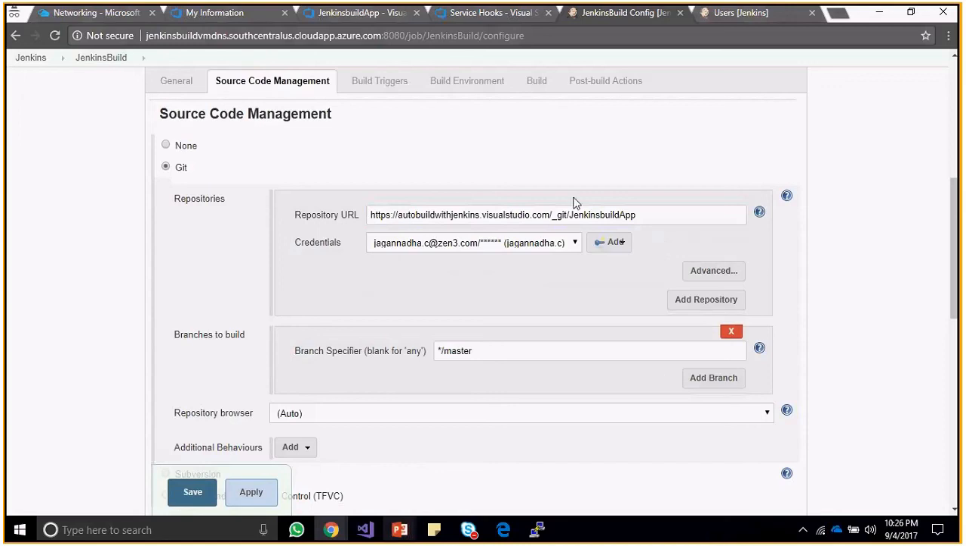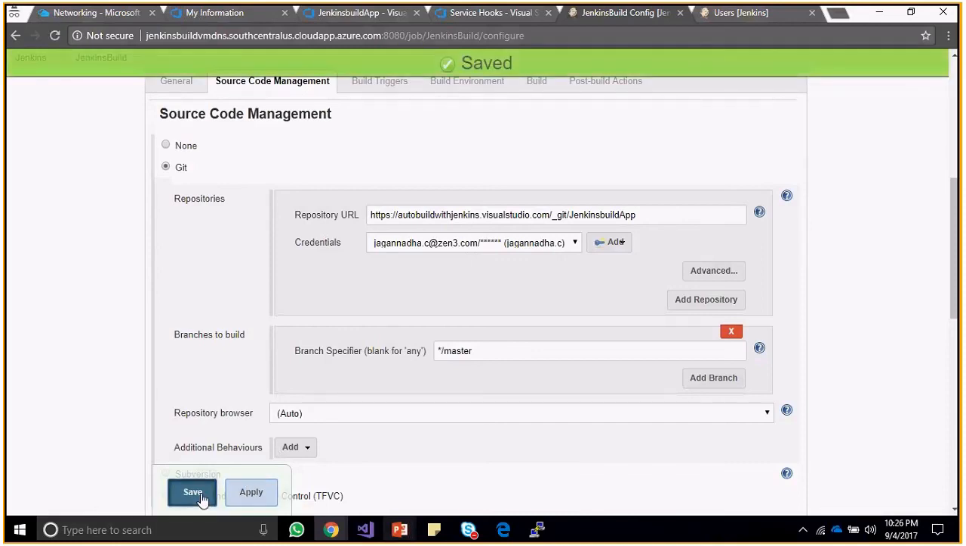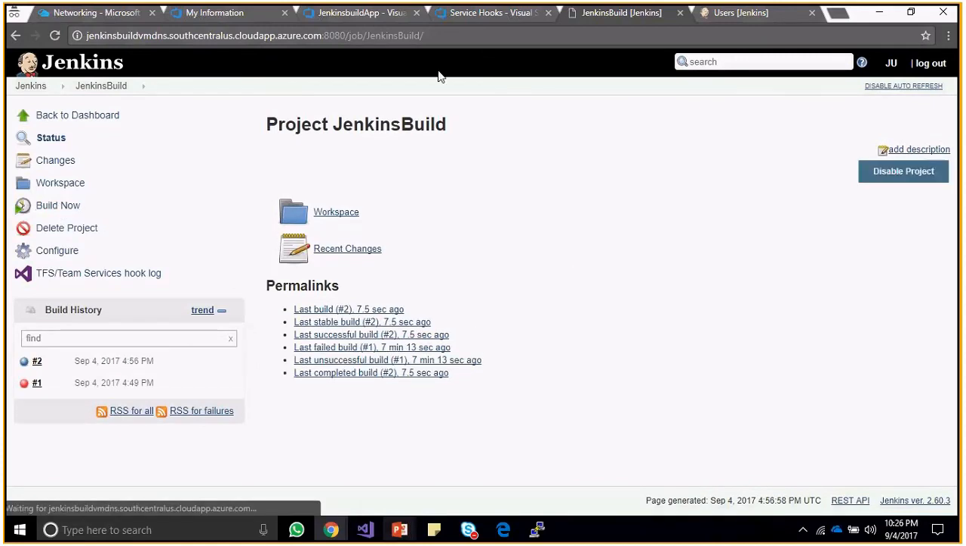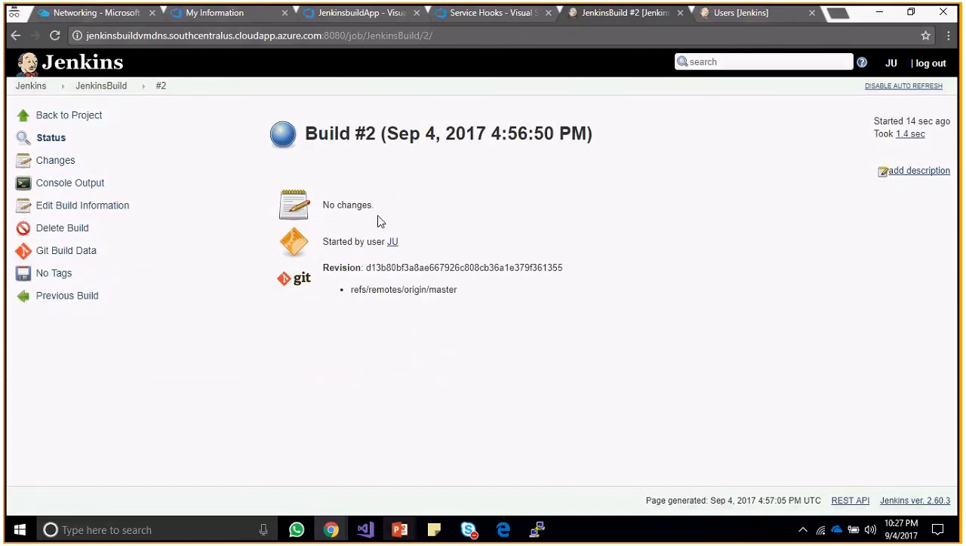Let's see. So this authenticated. I don't know what the issue was. I didn't get it till now, because I created different credentials and that worked actually. So I'll just apply and save. I'll go and trigger a build now. Build now is the testing you're doing, whatever stuff you did, adding a VSTS account in your Jenkins build server. That's working and it's showing a blue symbol. There were no changes, so it went and took a clone from your code and then came back.